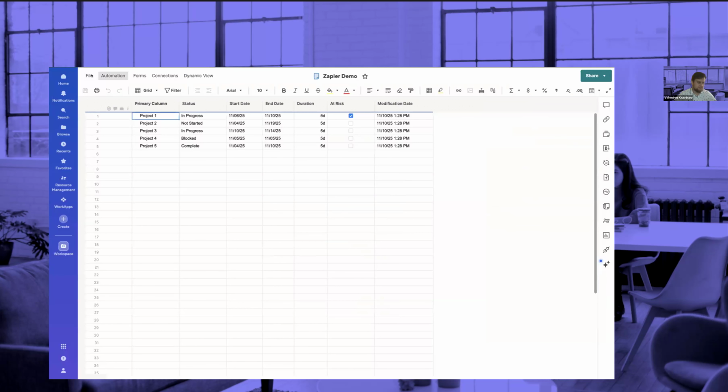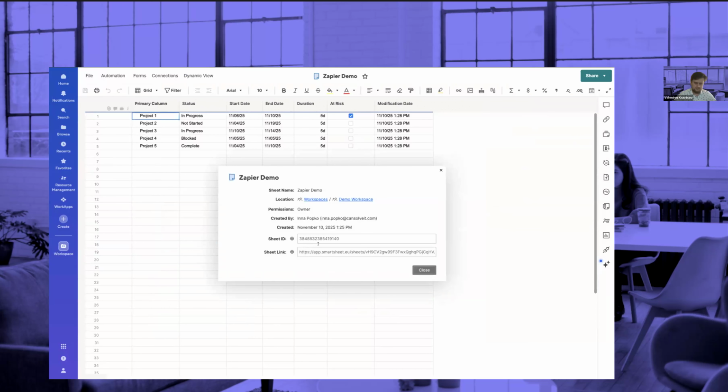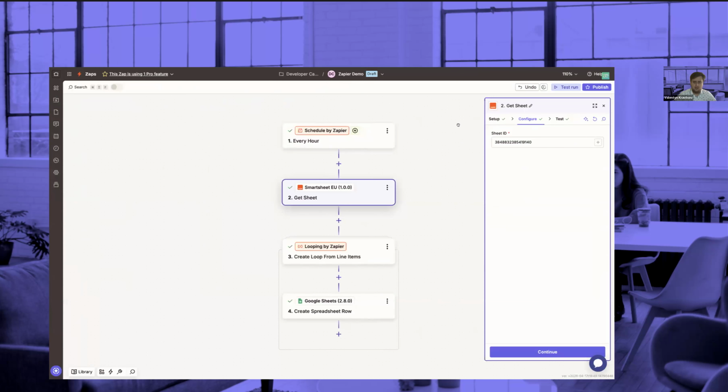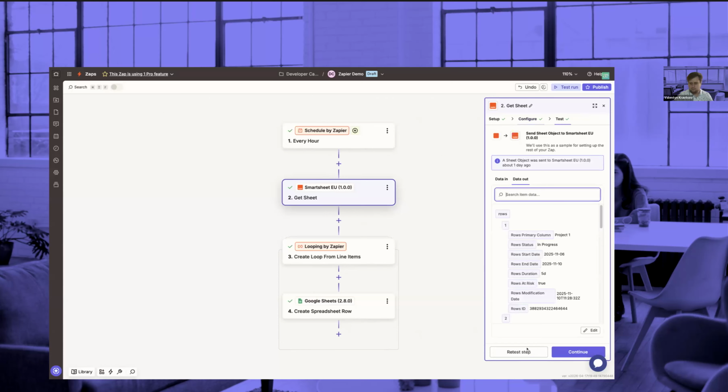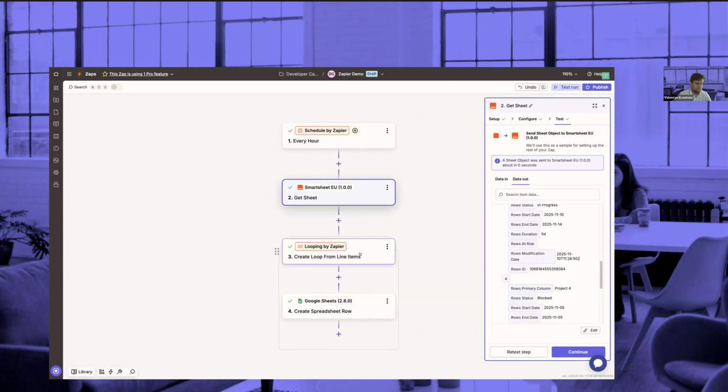You can find it in Smartsheet under properties, this value. After adding it, test the step. As a result, you will see all data from your sheet.